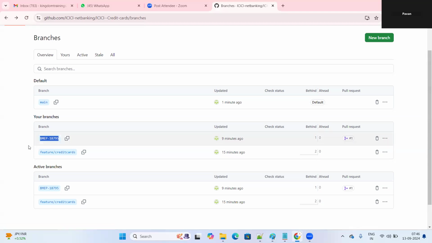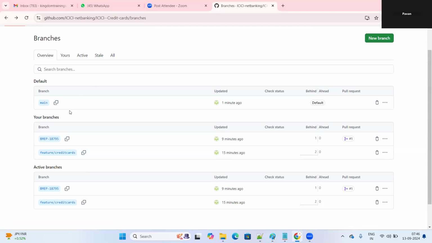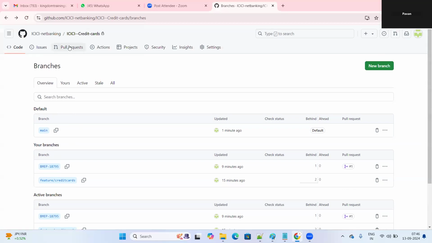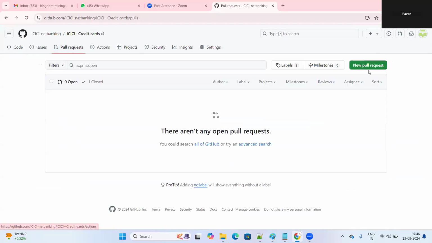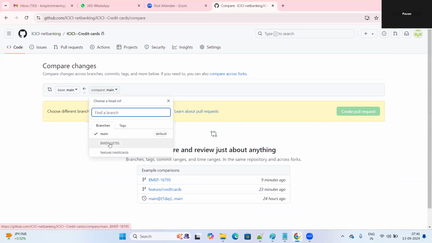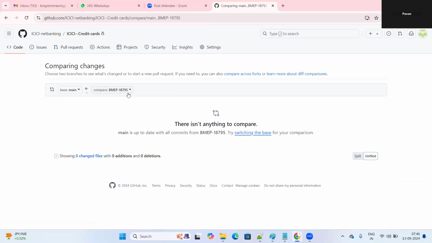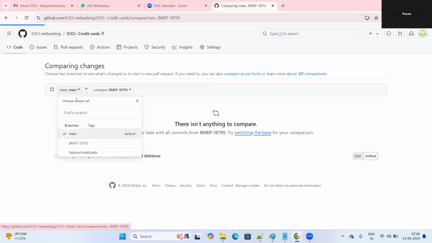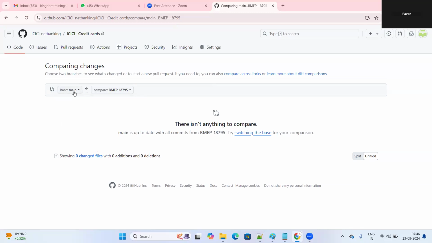So finally, what he has to do is create a PR. How to create a PR? He needs to go to pull requests, new pull request. Once he clicks on new pull request, this is how it opens. He needs to select the branch that is created for himself. And he also needs to select to which branch he wants to update his changes. To the main branch only, right? Obviously, to the main branch.